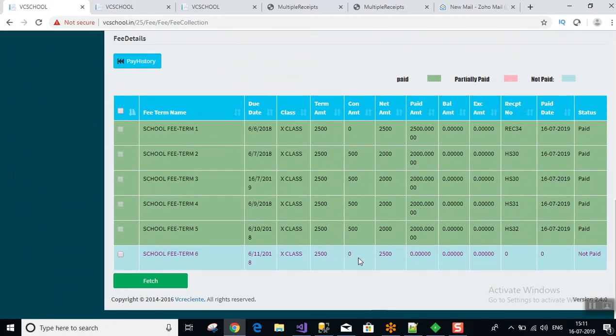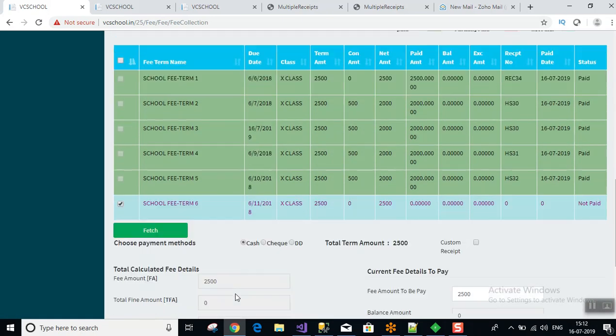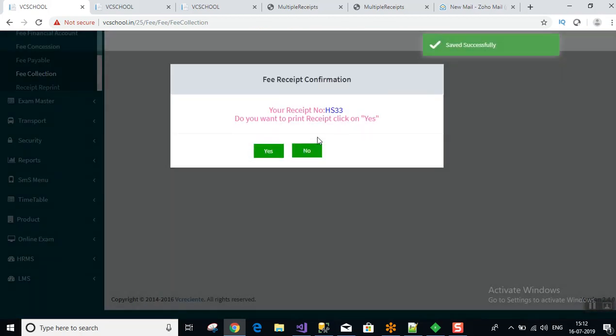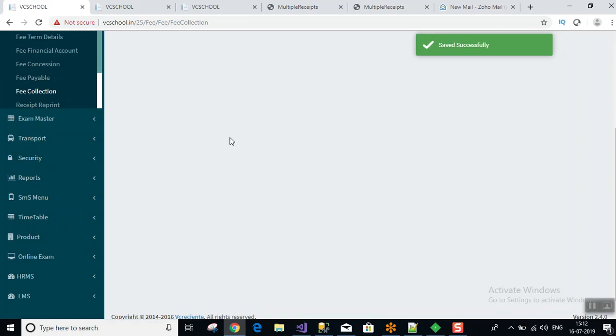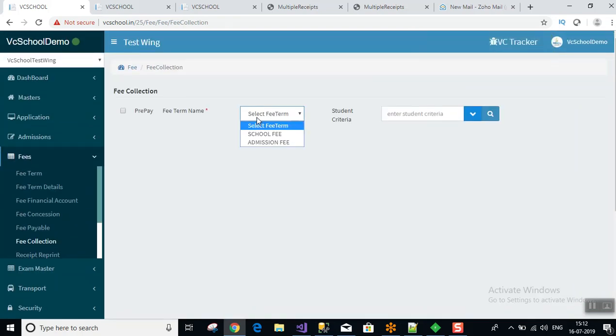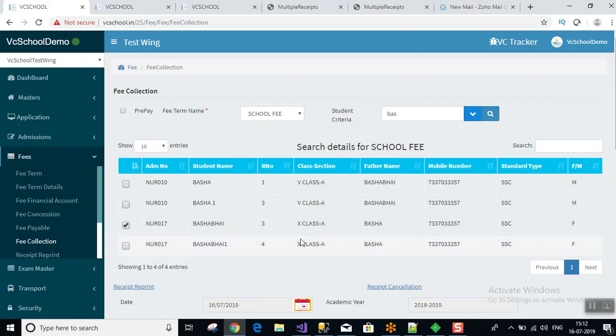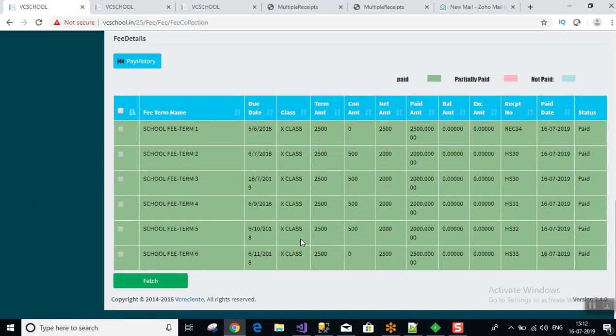Now that 500 concession will be removed. For 2500, previously we have 500 rupees concession. Now that 500 rupees was removed for that student. Now student need to pay total amount. Now I am checking this term also and I am clicking on pay. Continue. Like this we can do fee collection. Now total 6 term will be in paid mode.